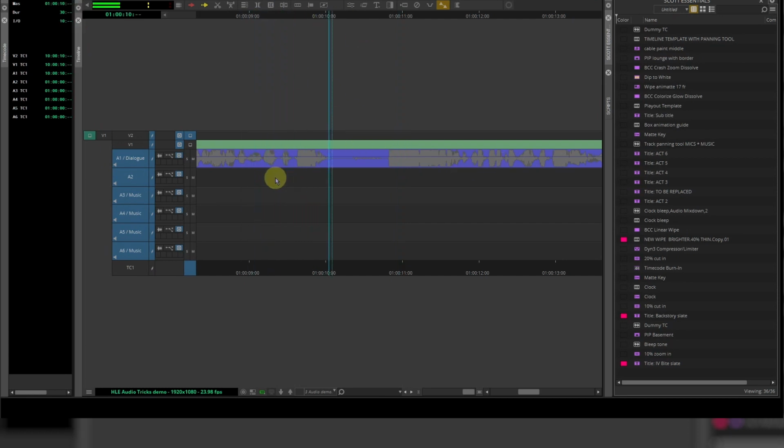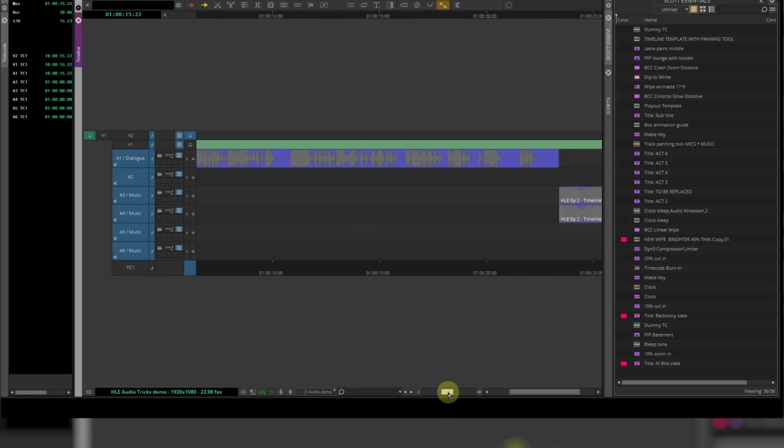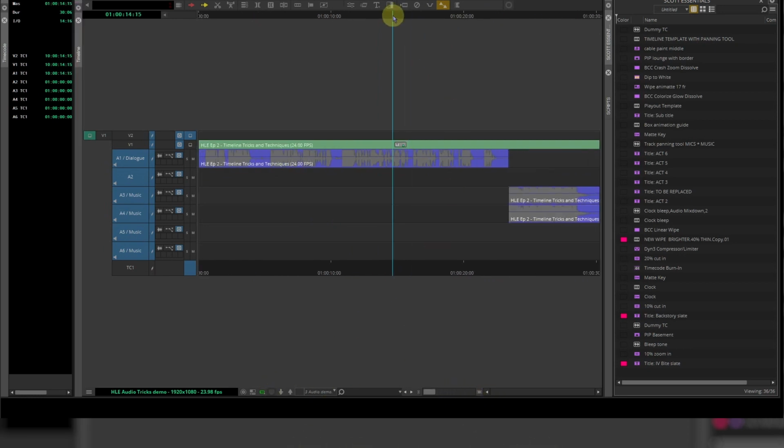Avid Media Composer. I'm going to show you some of the tricks and techniques I use in large, complex, multi-user projects. As you can see, the waveform is nicely following what I'm saying. So I'm just going to bring that back to show the whole timeline.